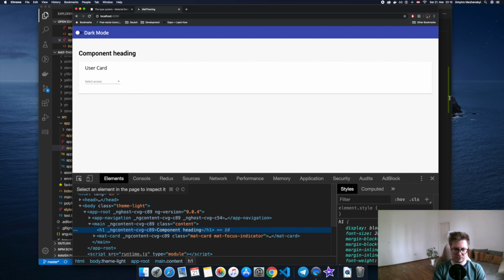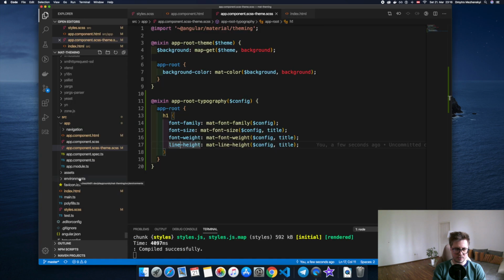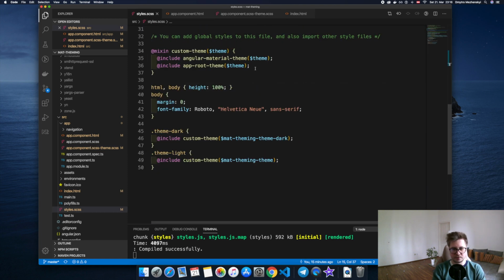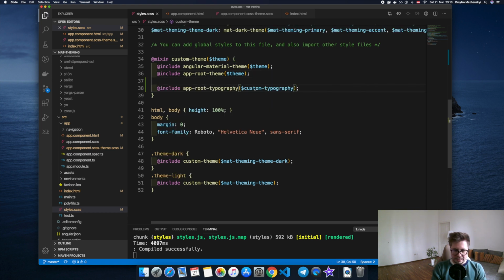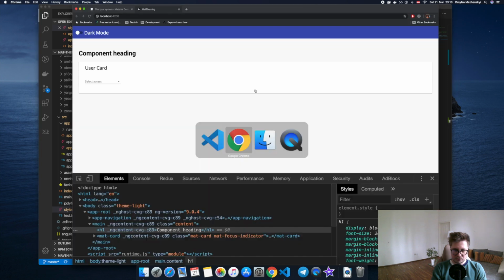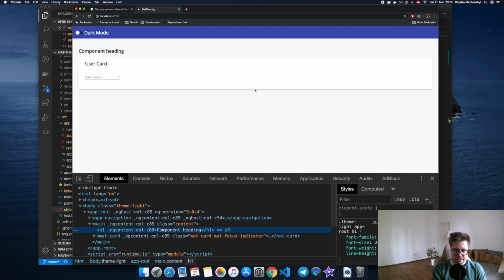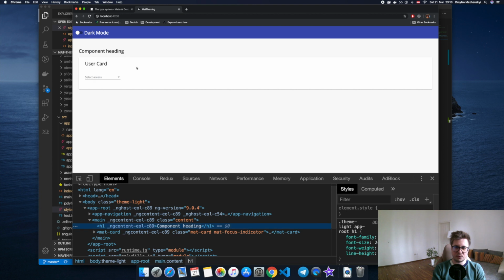Okay, nothing has been changed. Interesting, why? That's because we forgot to include our app-root typography mixin into our Angular theme. So let's do it. And now let's go to browser again, refresh, and yep, that works fine. Very good, looks nice.